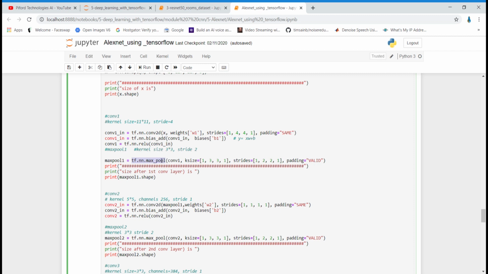And what will be the input to this? The output of the previous layer, which is stored in conv1. So we are giving conv1 over here. The filter size, meaning the window size, is 3 by 3, and the stride is 2, 2. That means horizontally and vertically we are using stride 2. Right, and the results we are storing in max pool 1, and then we'll print what we are getting after the maxpool1 layer.